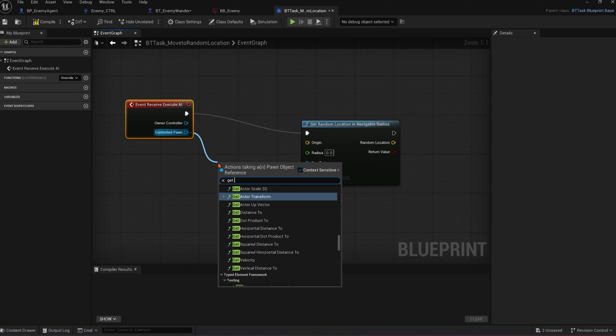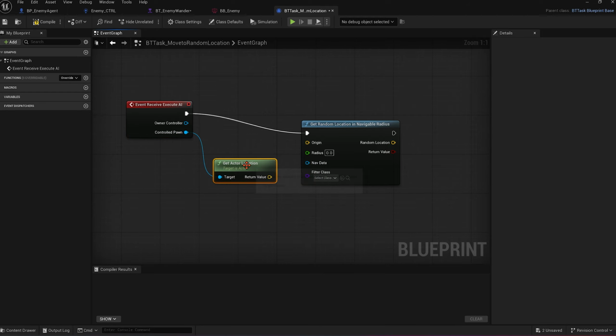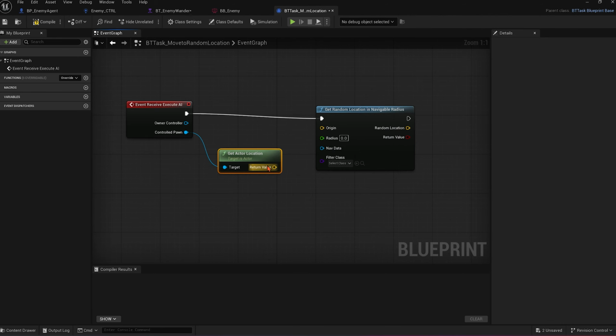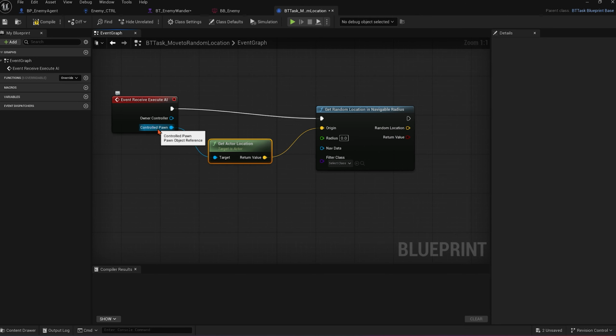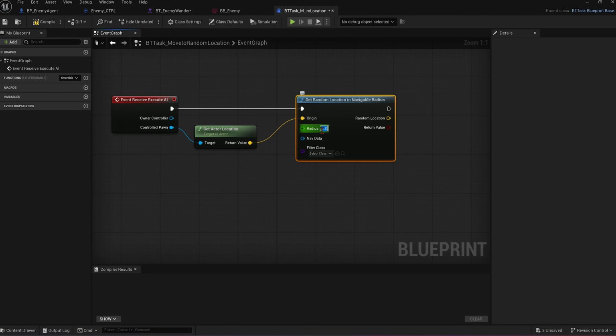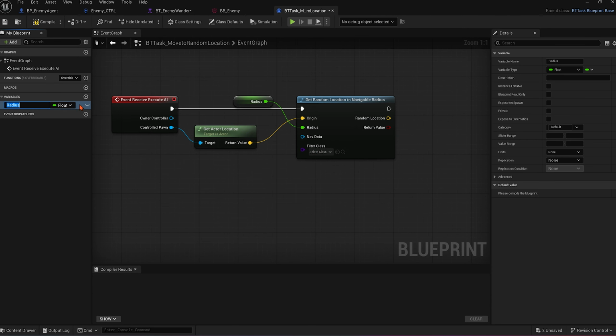I want to get actor location. So before understanding it as random, first let me take the origin of the particular AI controlled pawn. We are trying to get the actor location. This is my origin. And the radius, I can promote it to a variable and make it public, where I can edit the radius of this particular location. Maybe the AI can only go random within its range of about 1000 or 500 distance, right? So we can edit that later.